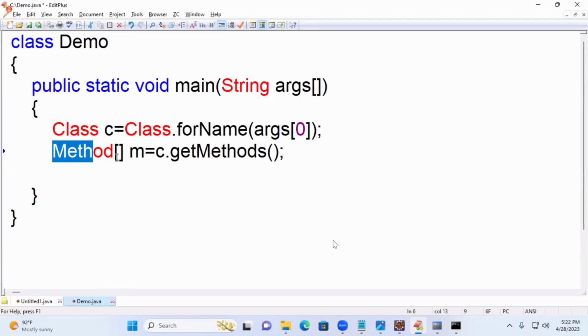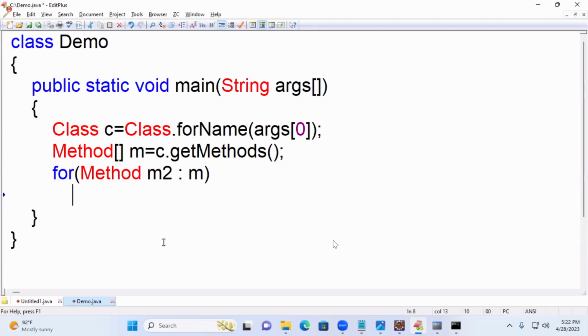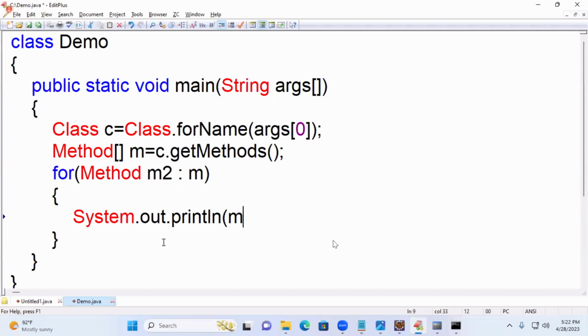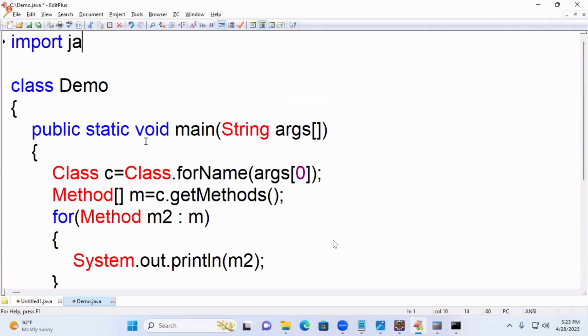This array, how to iterate? For each loop. What we have to write? For Method m2 colon m. Once iterated, you can print System dot out dot println m2. This class is in which package? java.lang. Is it required to import? No. This Method is in which package? Reflect. Is it required to import? Yes. Import java dot lang dot reflect.